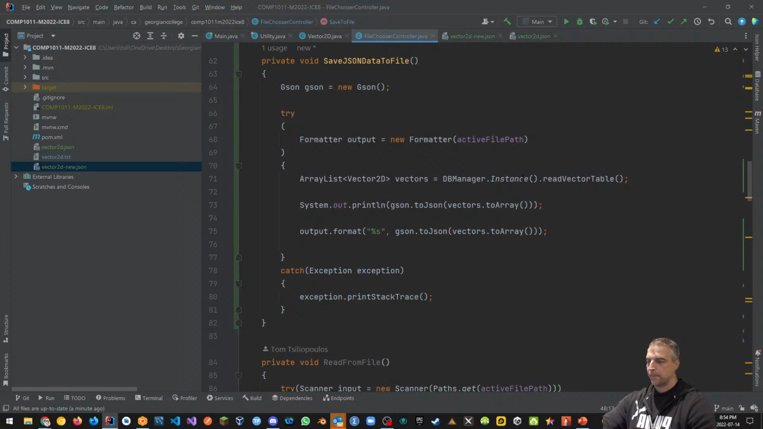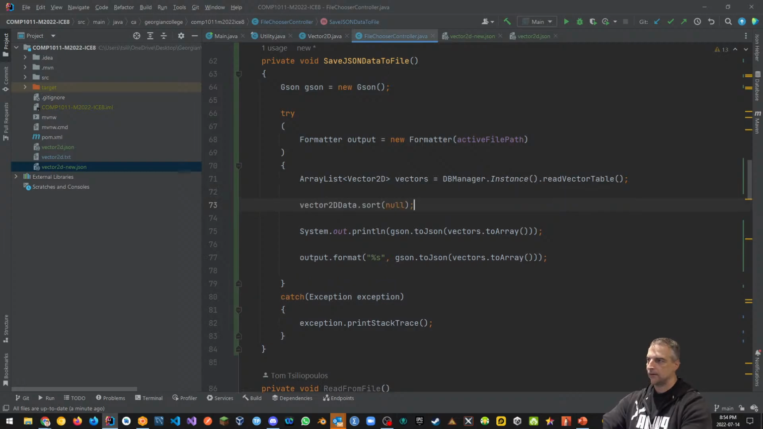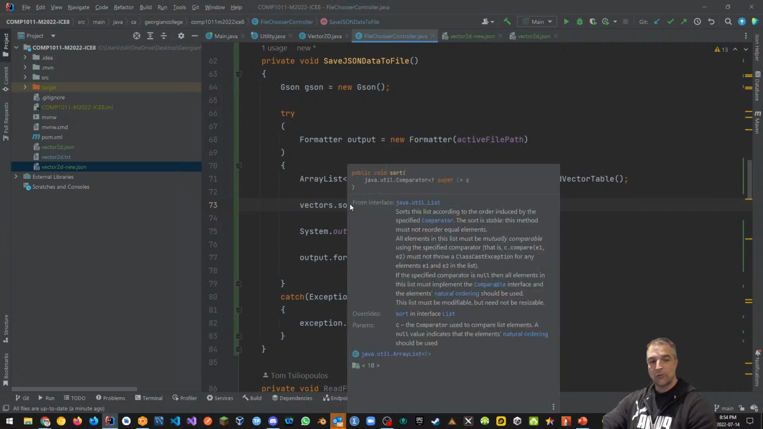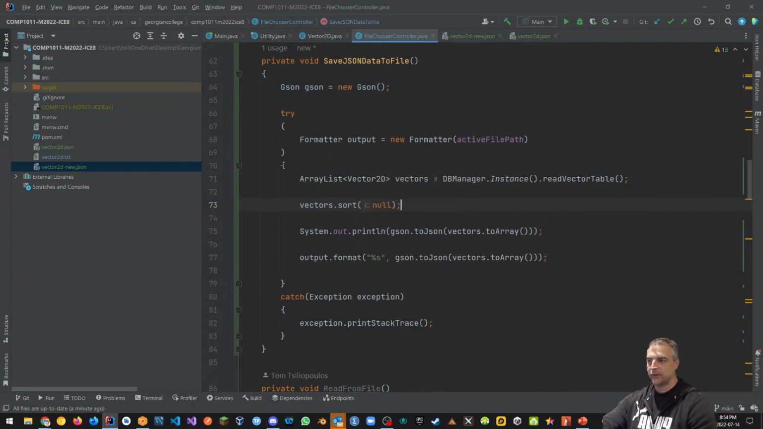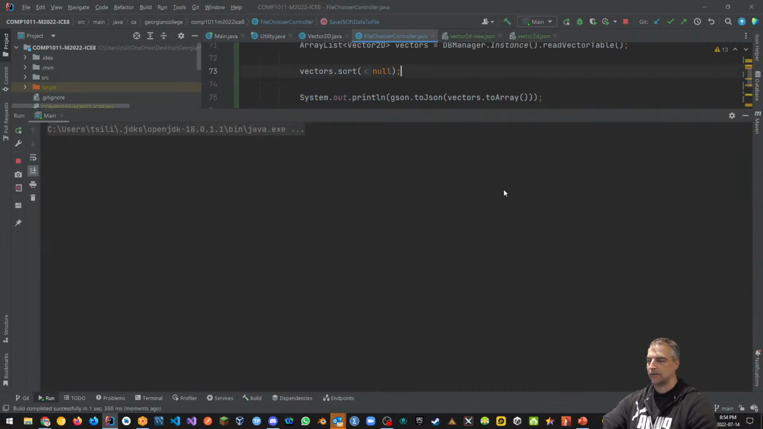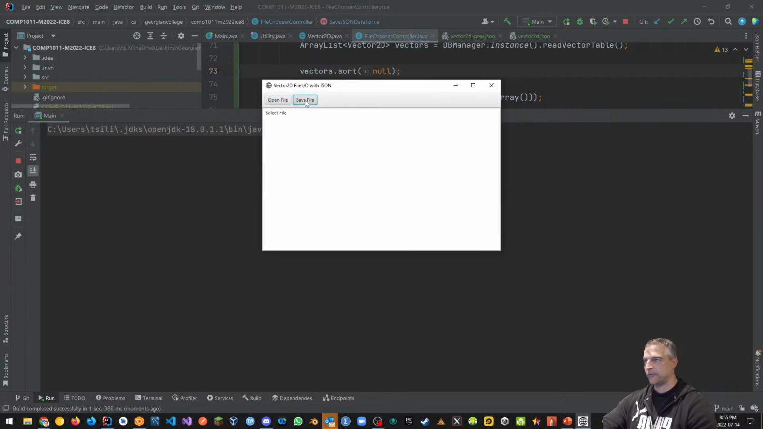So I read the table, and before I do anything with it, I want to take my vectors and sort them. Remember, the sorting works where I already have a comparer that I created last week, and I can sort it so that it's sorted in magnitude order, okay? And then that magnitude order is going to be saved to file the way we want. Let's try it again. So run it.